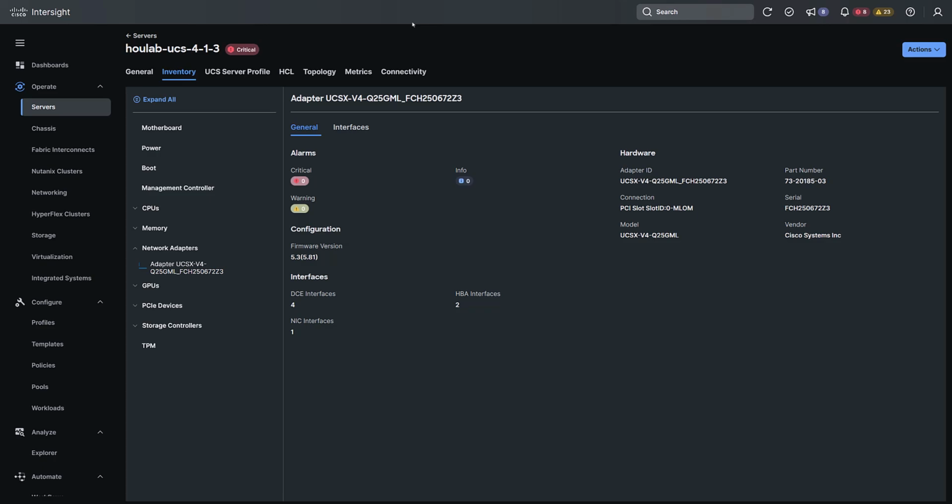Hi, everybody. I wanted to go over real quickly a few methods to retrieve your VIC information in Intersight from a UCSX chassis. I'm going to start right here with showing what that information looks like. On the General tab under the Network Adapter, you're going to see the VIC and general information. So whether you have alarms, what type, the firmware, how many interfaces are in there, the model, the serial, the connection, the adapter ID, and the part number.